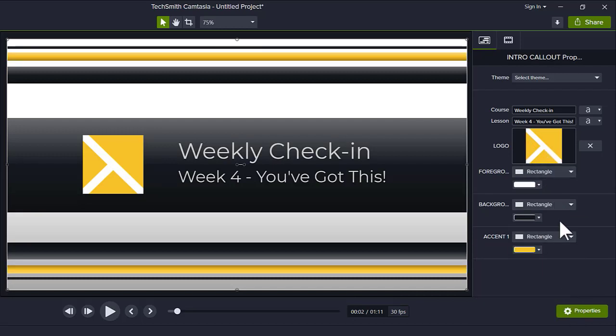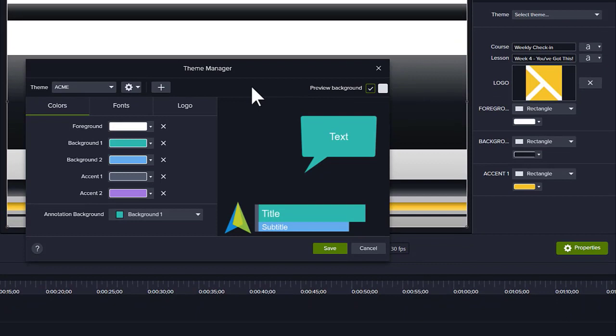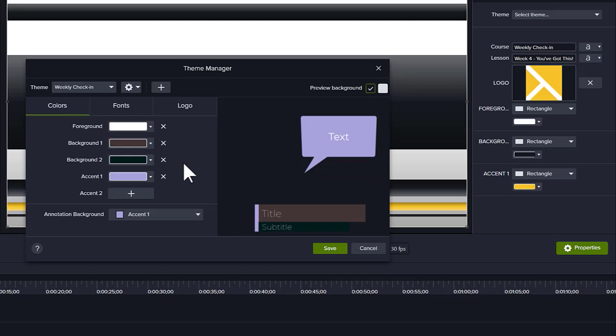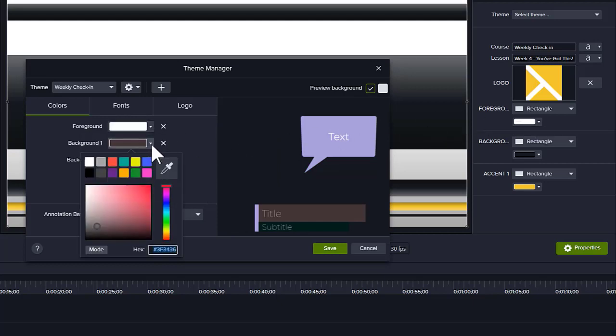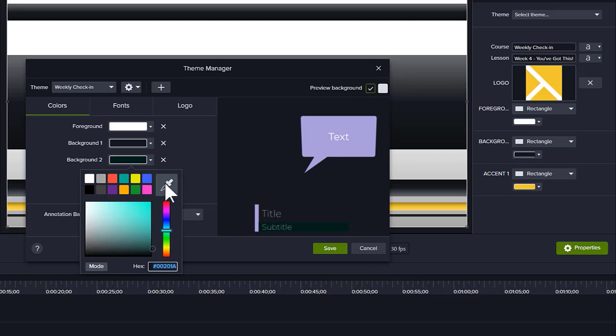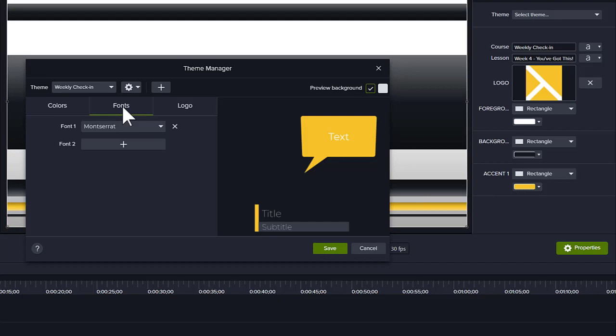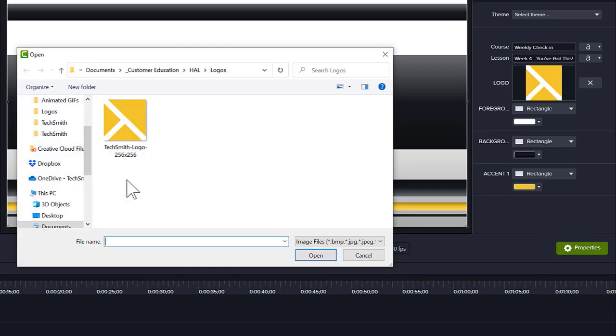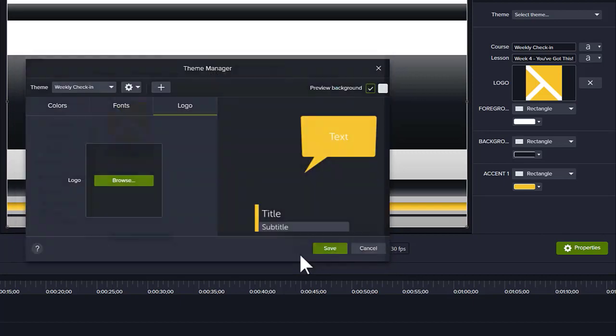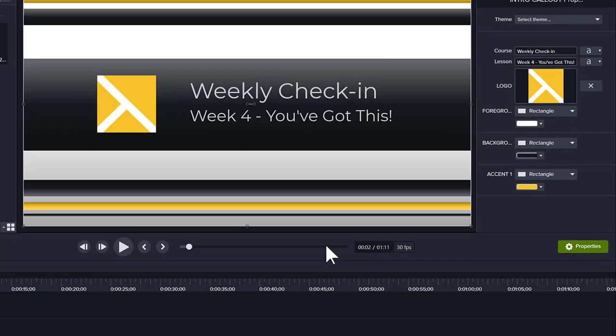Now, to help make your life easier later, check this out. Click the Theme menu and select Manage Themes. Click the plus button to create a new theme and give it a name. Customize the colors by using the eyedropper to match the foreground, background, and accent colors. Click Fonts to choose a favorite font that you'd like to use. Then, click Logo and browse to import a logo for your theme, but of course, it's optional. Click Save, and this new theme is now available.